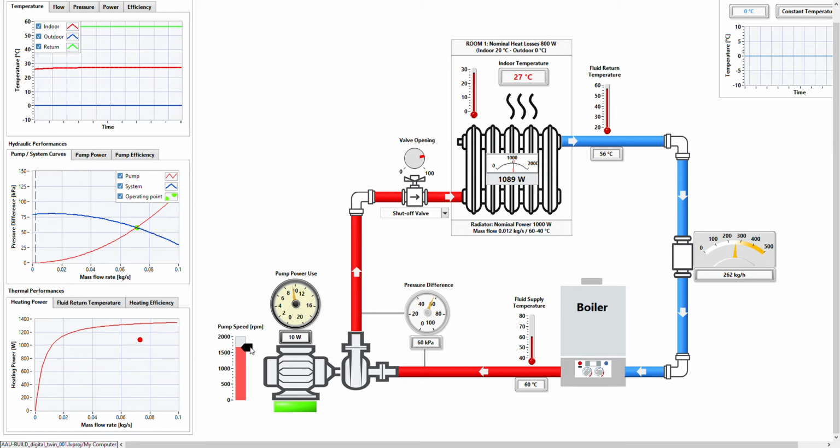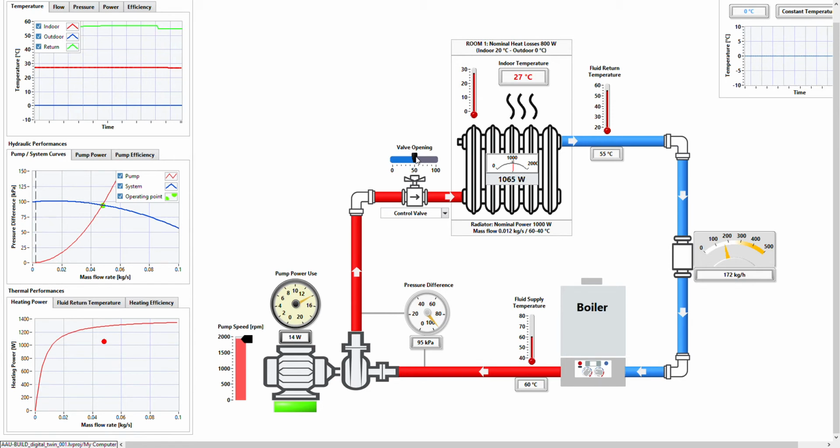We can change the speed of the pump, we can also change the type of valve. We can have a control valve that is easier to adjust. You can see on the side different graphs that show different states of the system.